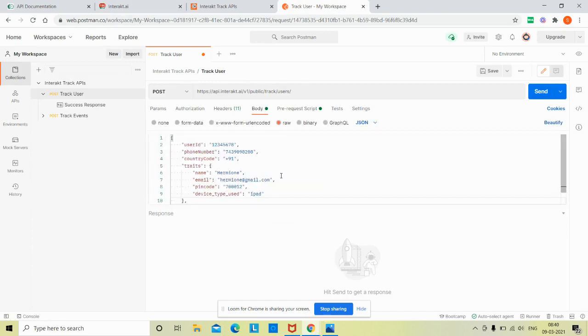In the body, it is mandatory to either mention the user ID or the phone number with country code. These are unique identifiers for the user. The user ID, phone number, and country code cannot be changed for a user later. We would recommend you to assign your database's ID as user ID, since database IDs generally never change. You can also send traits like name, email ID, PIN code, device type used, etc. The trait value may be of string, numbers, boolean, list, or datetime type. Giving a created at trait is optional. If you don't provide the trait, we will automatically take the server time for this event.